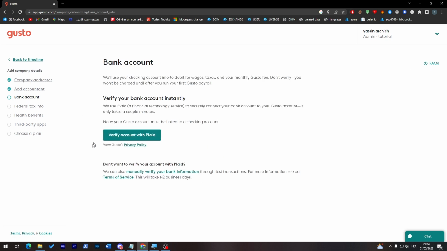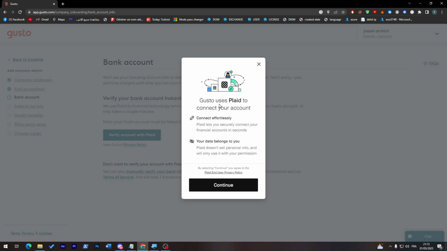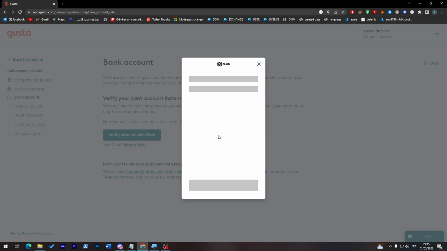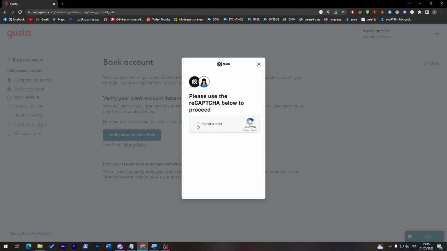Here, the bank account: you'll have to add your bank account, so you have to verify it with Blade. You can just go here and verify it with Blade. Here, you have to use Blade to connect your account, so continue. And simply choose your account. It has to be your company account, not your own personal account, of course. So they can check your outcomes and incomes and know how much money you have, so they can pay your employees from it. Of course, they can't pay them from nothing, so you need to add your bank account here. Make sure to choose your correct bank account so you can go to the next process.